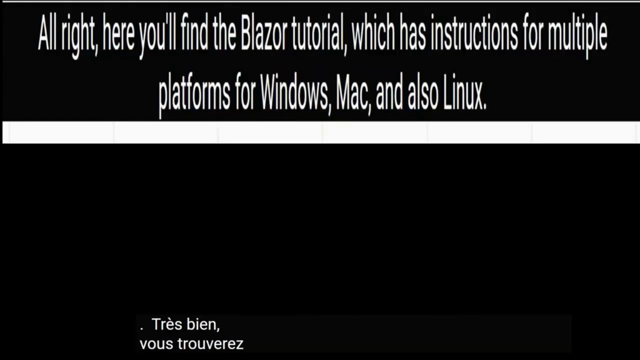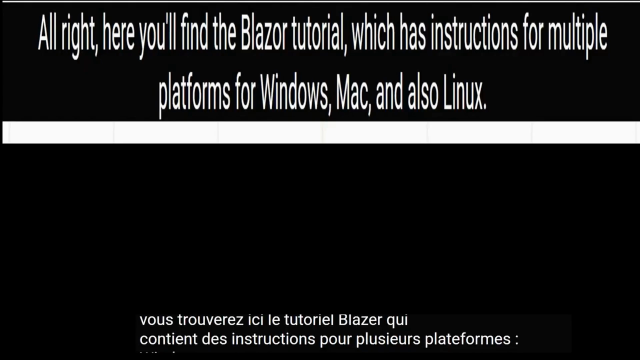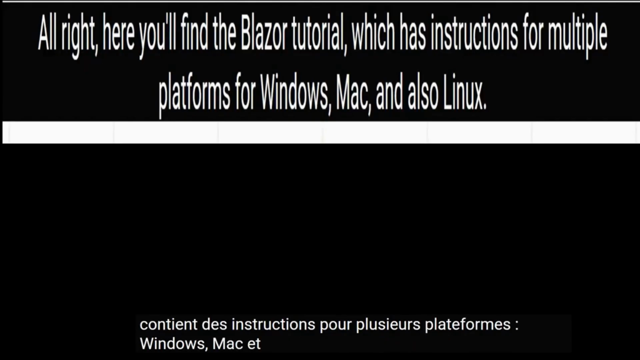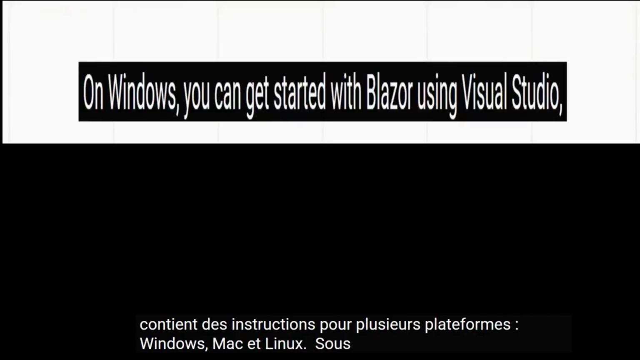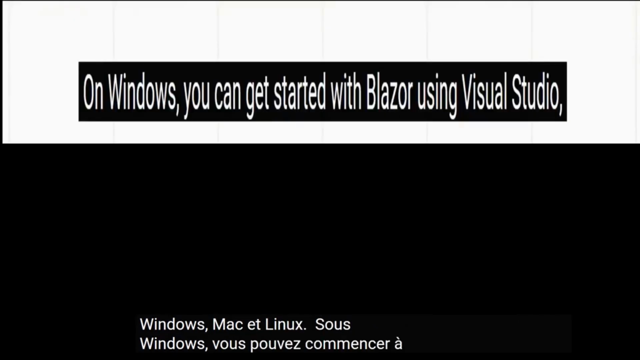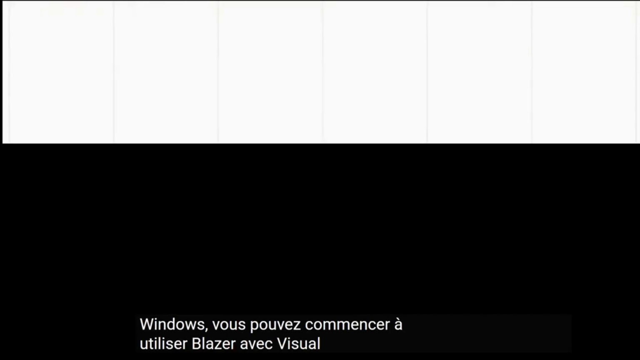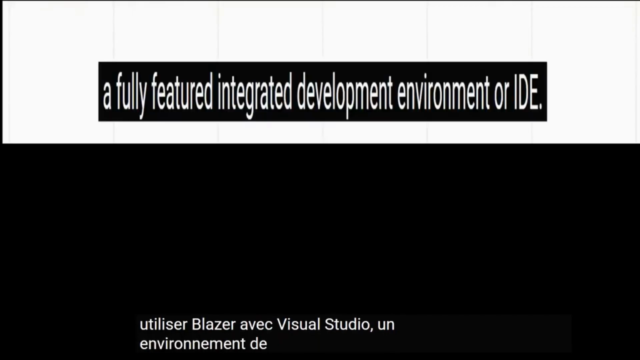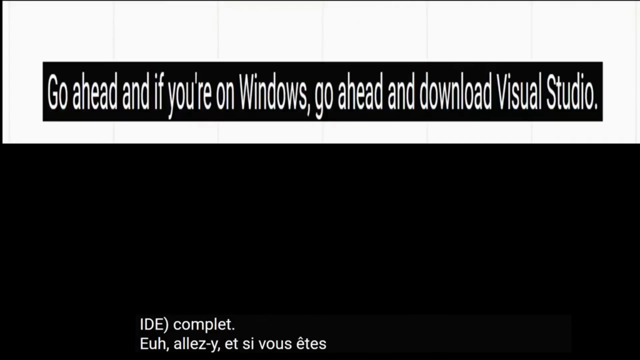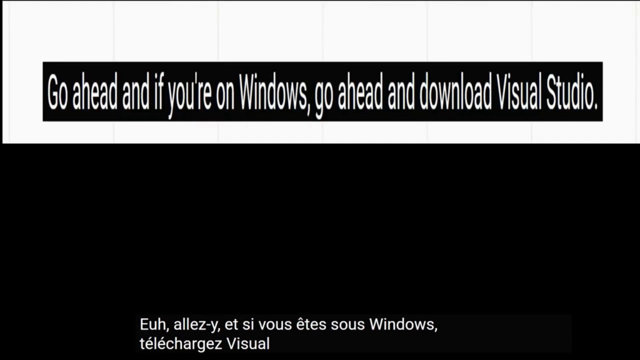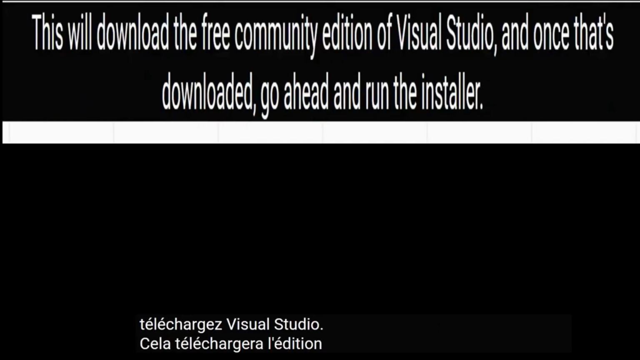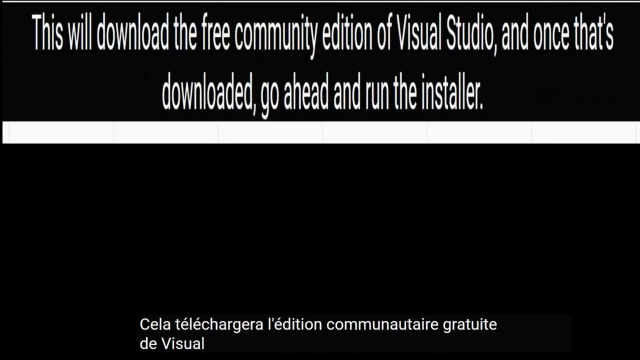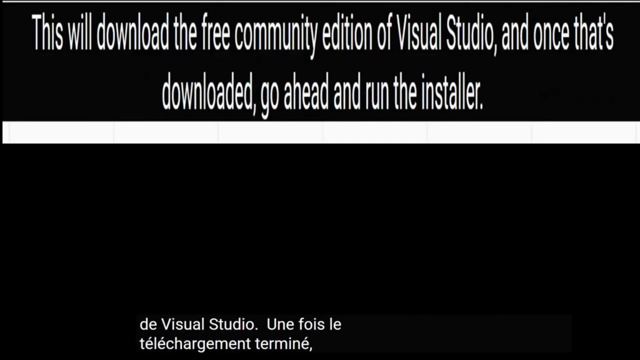All right, here you'll find the Blazor tutorial, which has instructions for multiple platforms, for Windows, Mac, and also Linux. On Windows, you can get started with Blazor using Visual Studio, a fully featured integrated development environment, or IDE. If you're on Windows, go ahead and download Visual Studio. This will download the free community edition of Visual Studio. And then once that's downloaded, go ahead and run the installer.